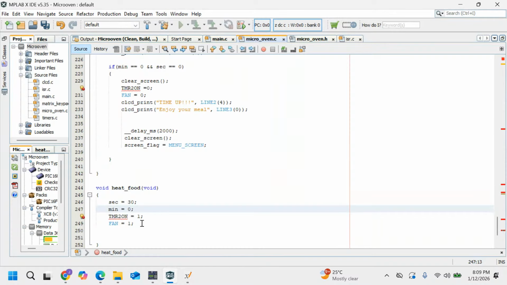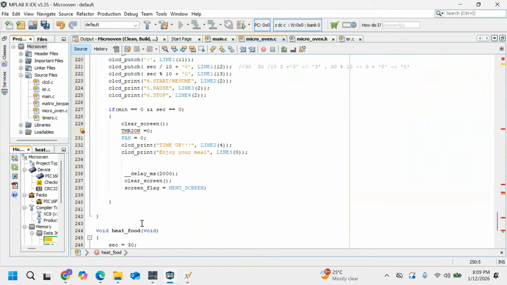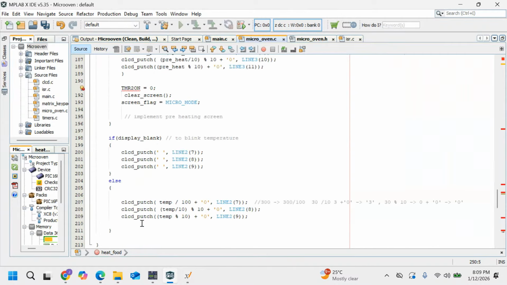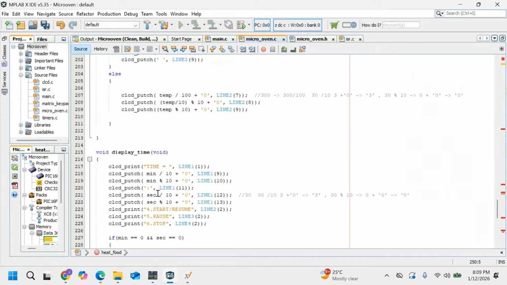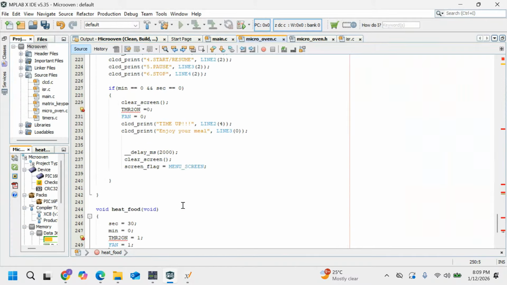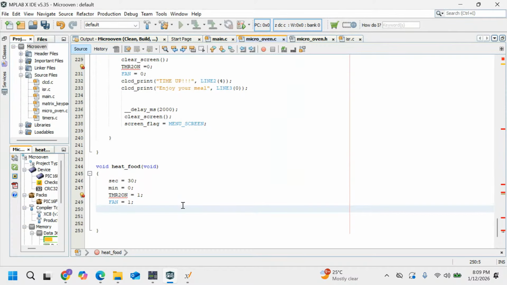Then from here I'll just change my screen flag to display time. When display time is there, this function will be called and we are going to display the time.